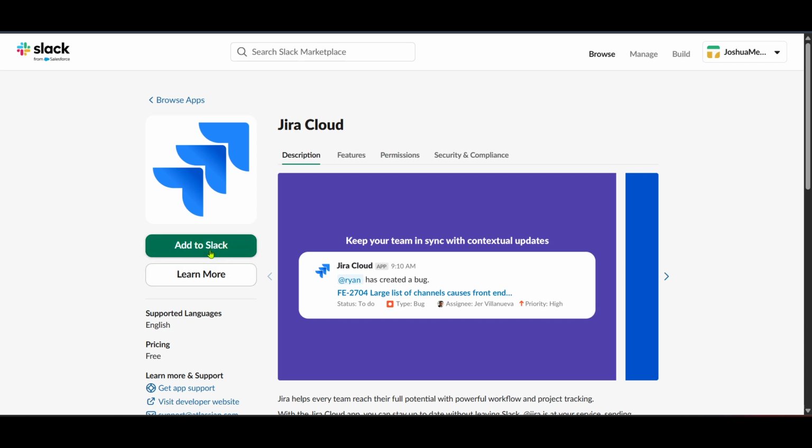With this connection established, you'll start receiving Jira notifications directly on Slack, which supports seamless and efficient collaboration within your team. And there you have it, you've successfully connected Jira to Slack. And now you're set to receive all your project updates without missing a beat. This integration not only saves time but also enhances productivity by centralizing communications.